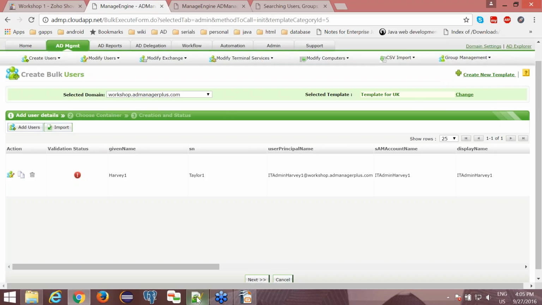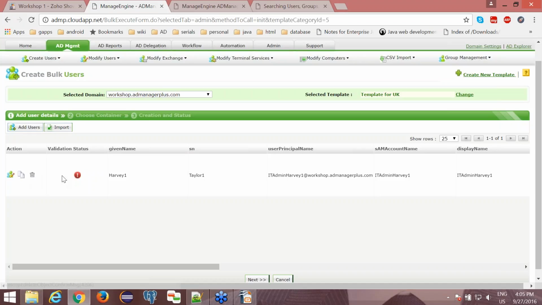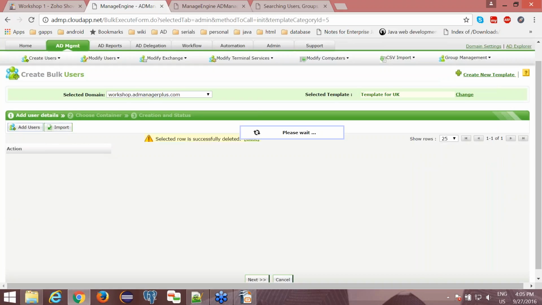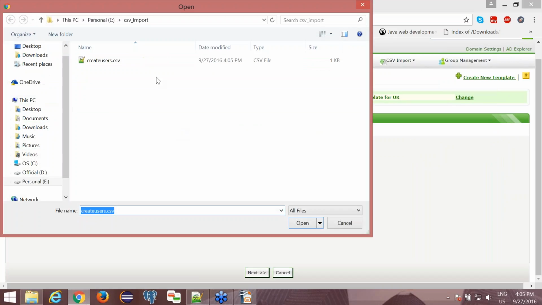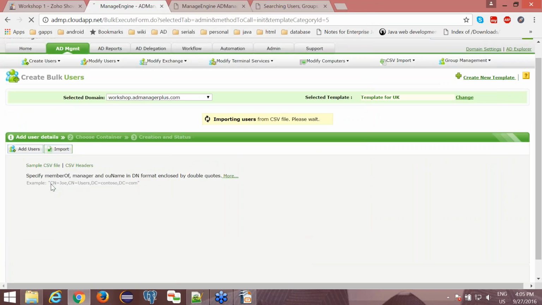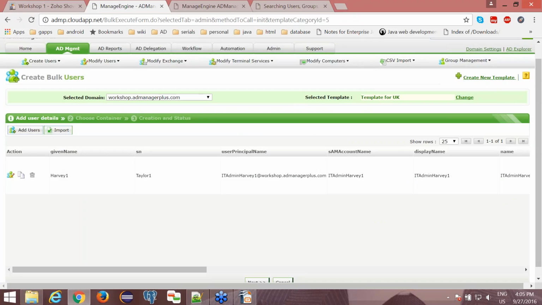Now let me go and edit my CSV file so that I can specify the employee ID, 1234. Let me save the CSV file. Let me once again import this CSV file. Now you can see here the validation has been successful for importing the CSV file.